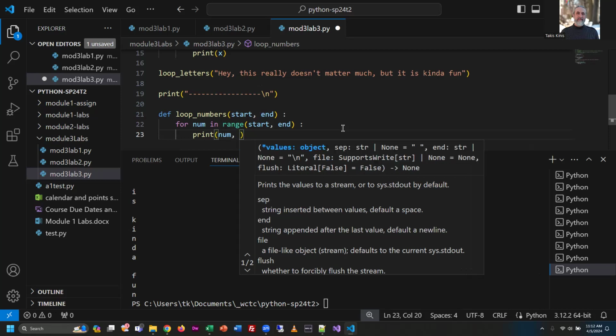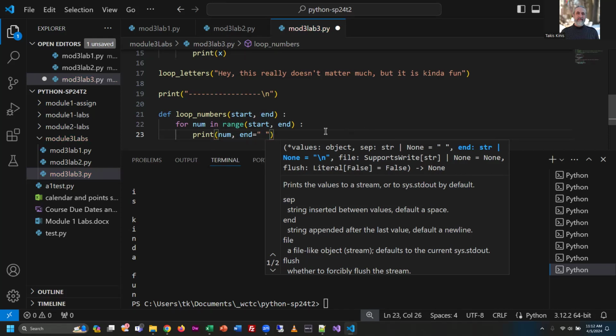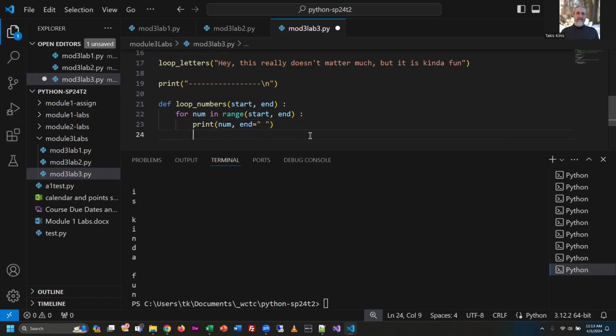And I'm going to actually show you a little trick here. You can also do this little command. I don't know if we've talked about this one. Basically we're going to output the number, and instead of going to the next line, we're going to append it to the end of the string that we already have. And then when we're done with the function, I'm just going to put in a blank print command to go to the next line. So this will keep all the output on one line.